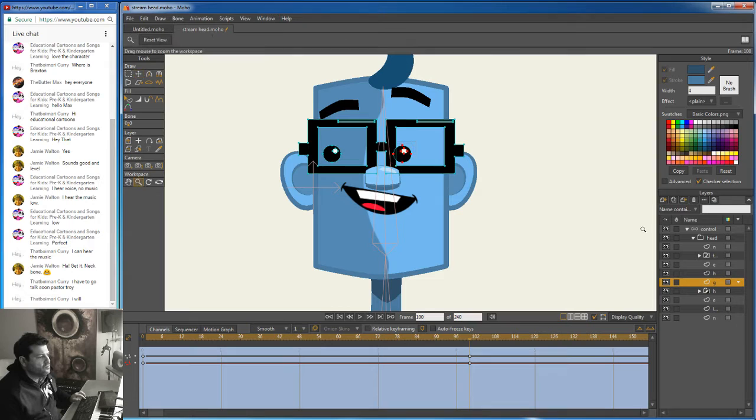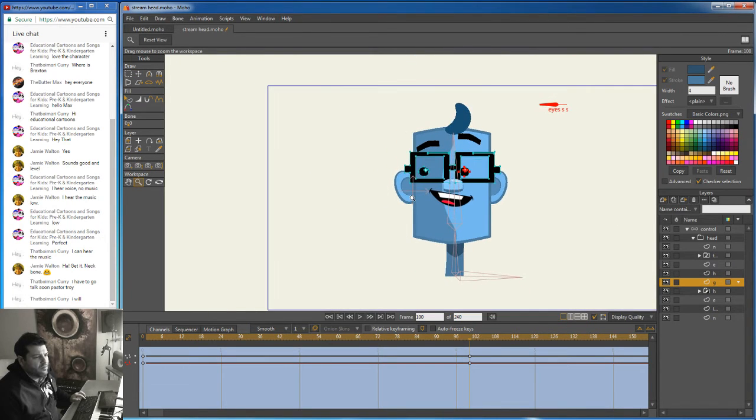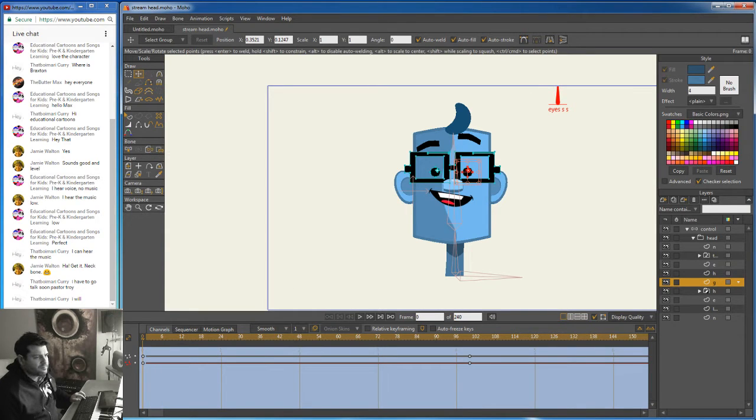So now let's zoom out and see what we got. If we come back here and we move our cursor here, his eyes move. So now his eyes are moving to one side. When we move that bone, his eyes will move to the side.